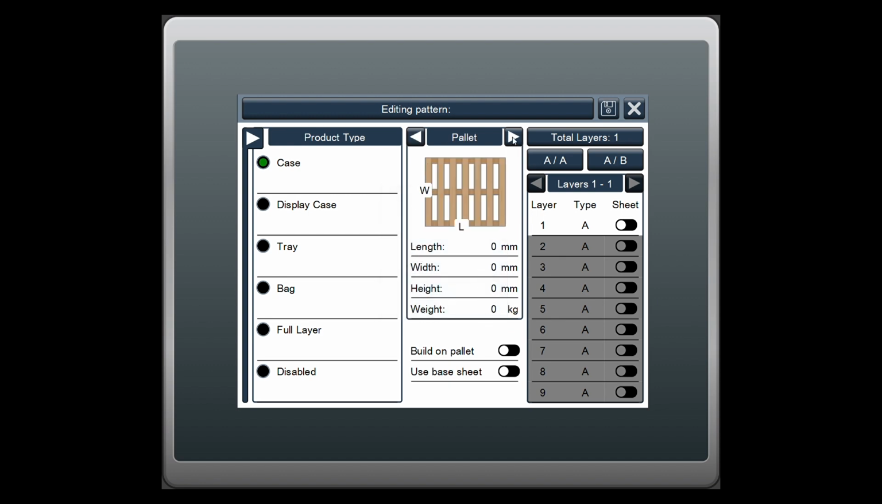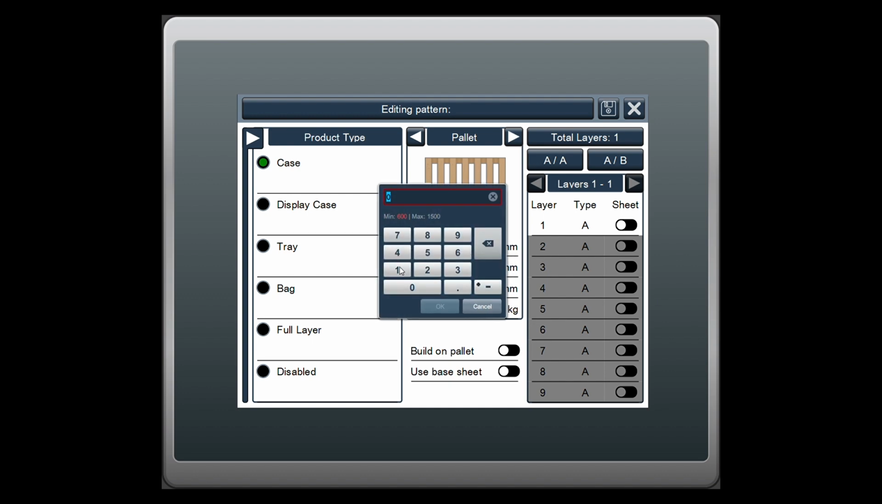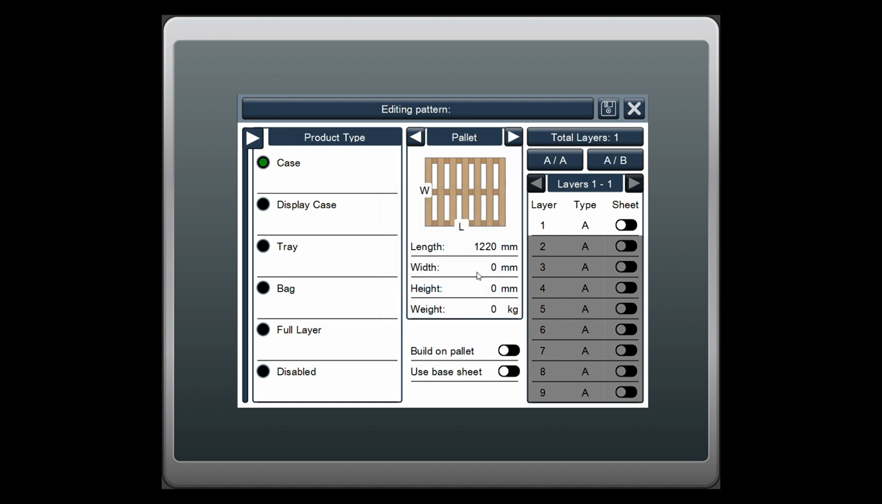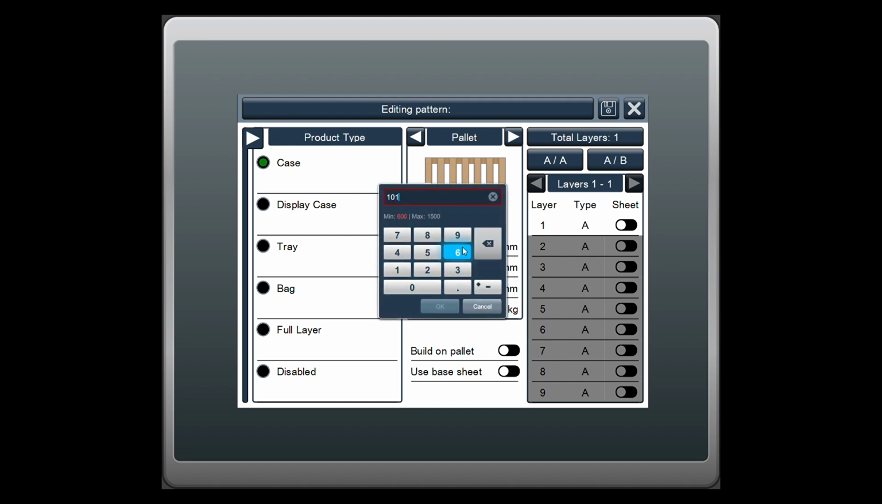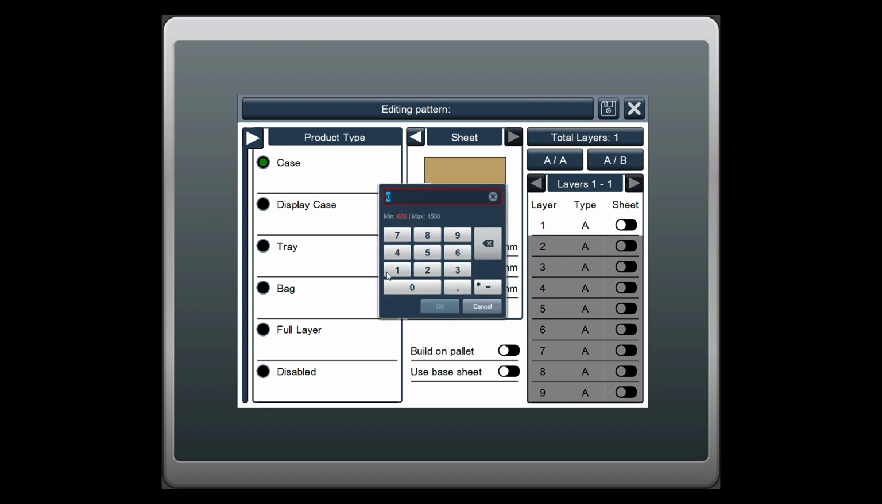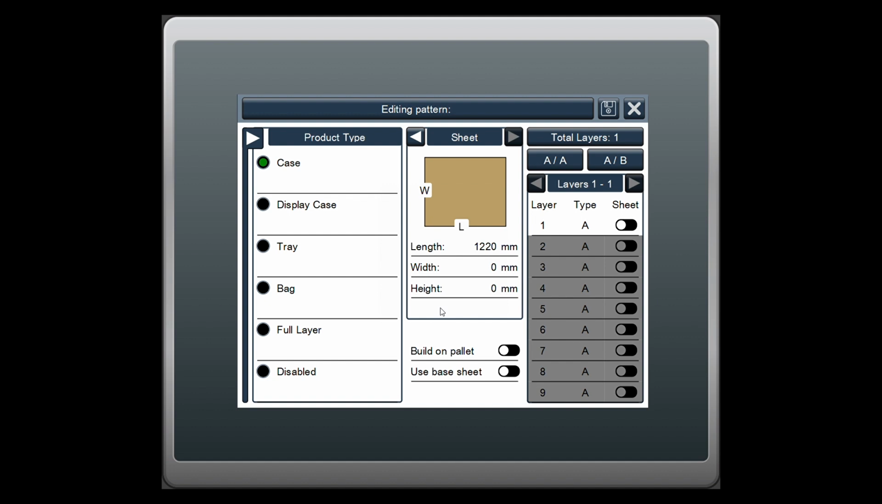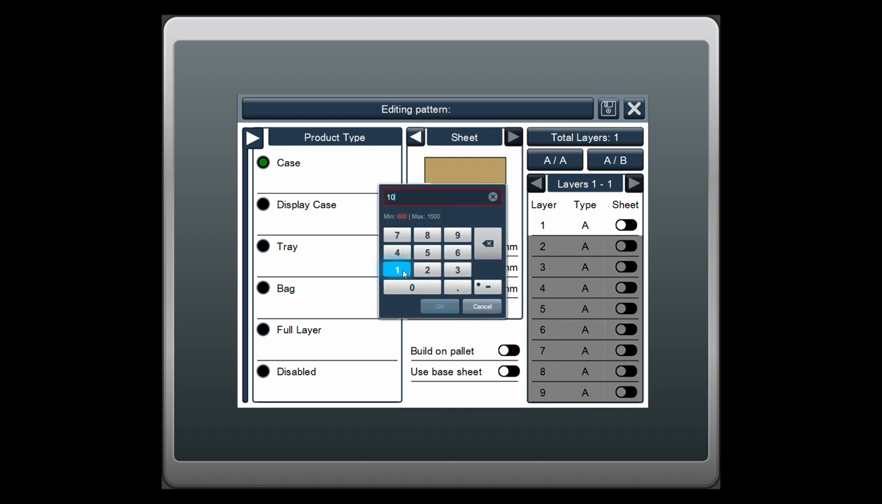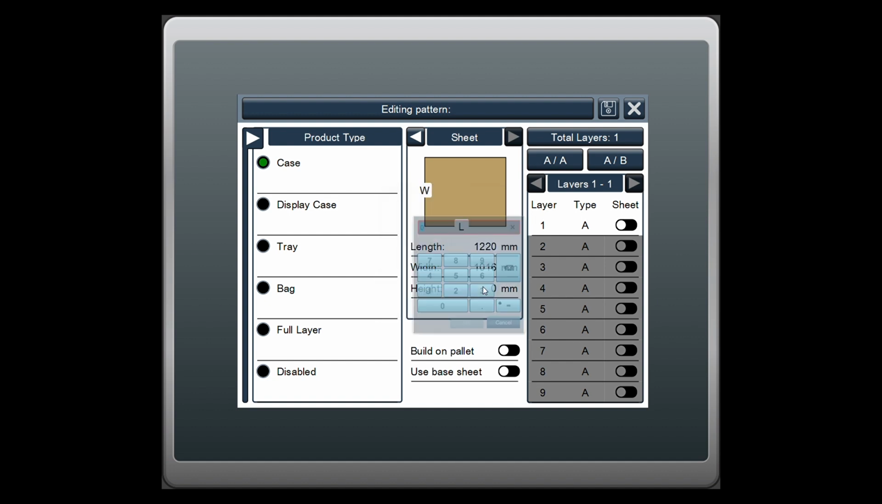Move on to the next section for the pallet dimensions. We'll be using a standard 40 by 48 pallet for this load. We'll be using sheets on this load as well that are the same dimension as the pallet. We're building this load on a pallet and using a base sheet.